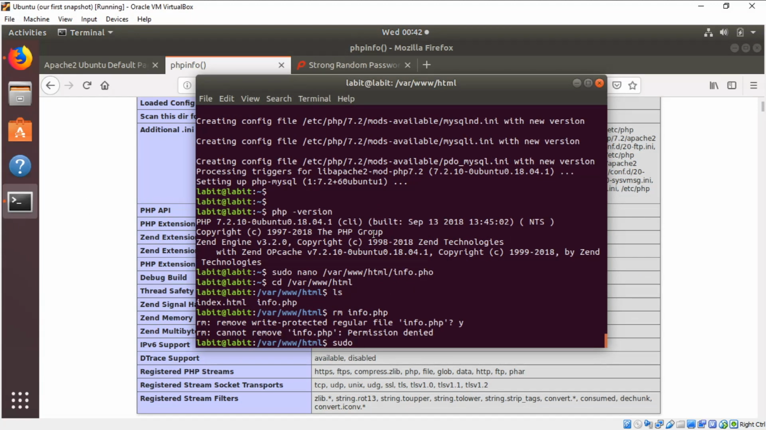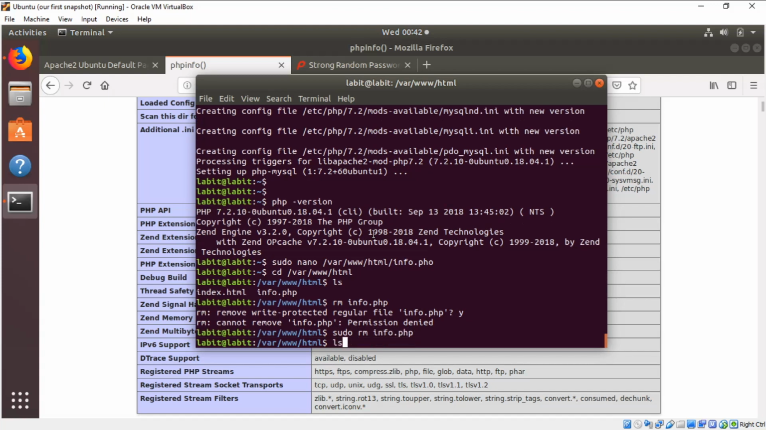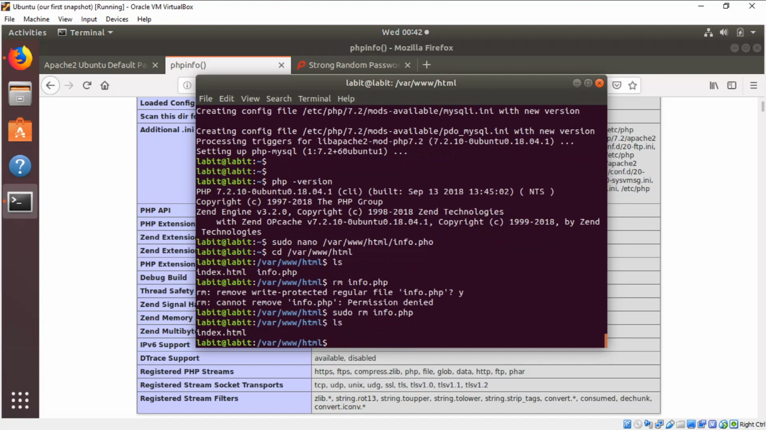So we'll do a sudo rm info.php and we'll do an ls again to make sure. With this, we've come to the end of this lecture where we installed a LAMP stack on your Linux server.